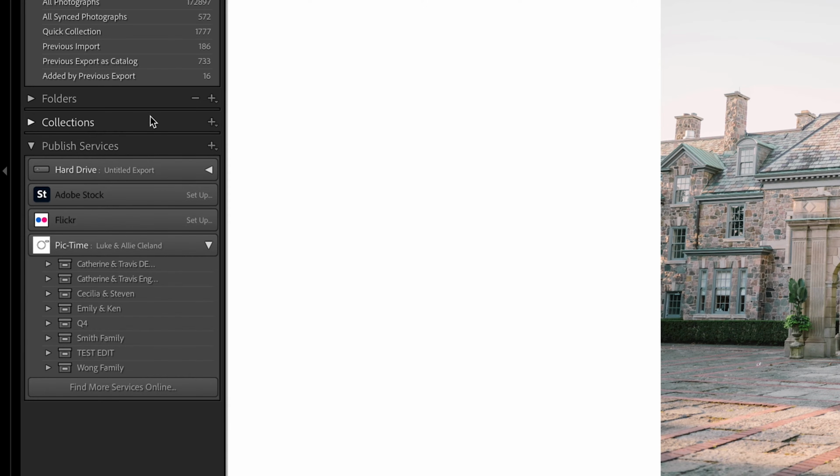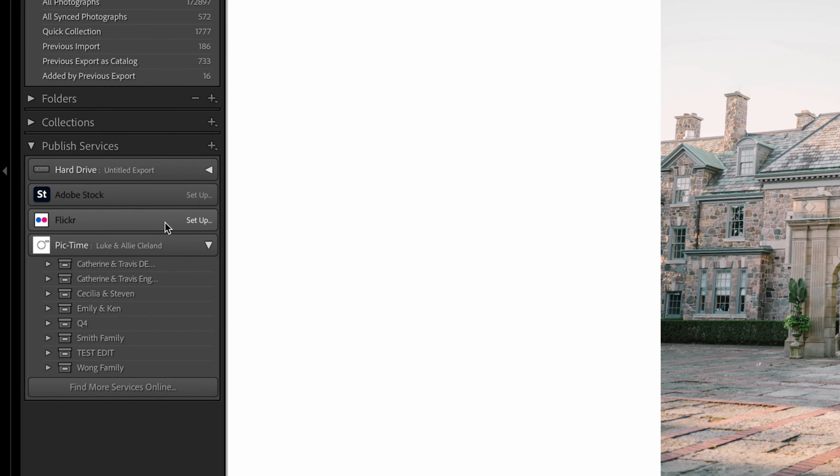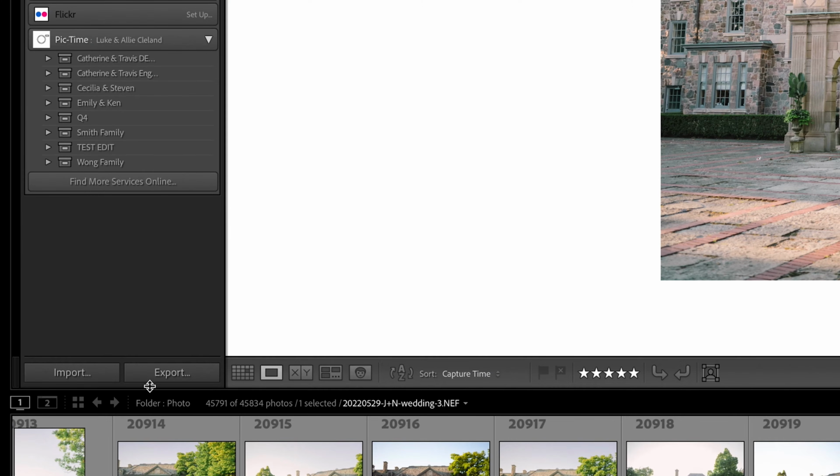Below collections, we have published services. For example, we use PicTime for all of our wedding clients. And what you can do with PicTime, and it looks like Flickr is here, I don't use that, or Adobe Stock, you're actually able to, instead of exporting photos to your hard drive or whatever, upload photos directly to online services, which is really great. Import, export, we'll get to that after we do the full walkthrough.